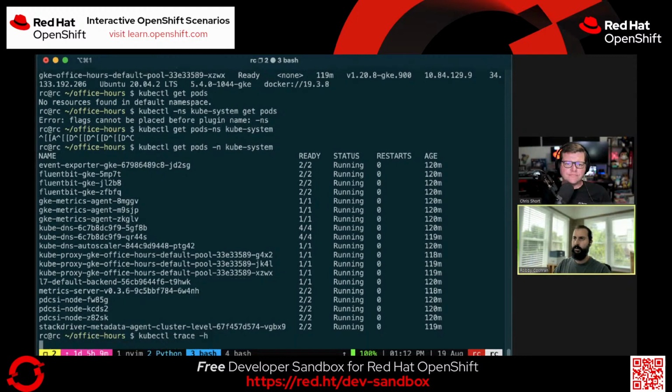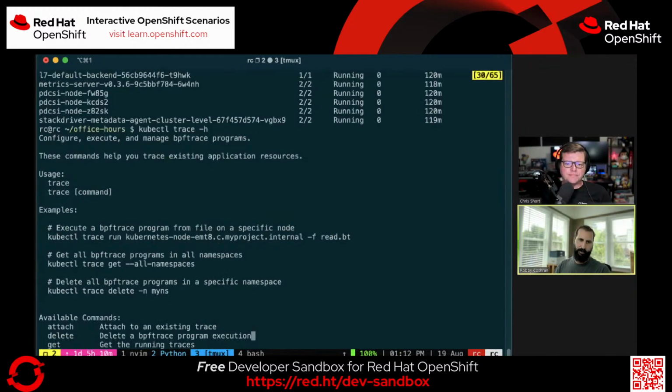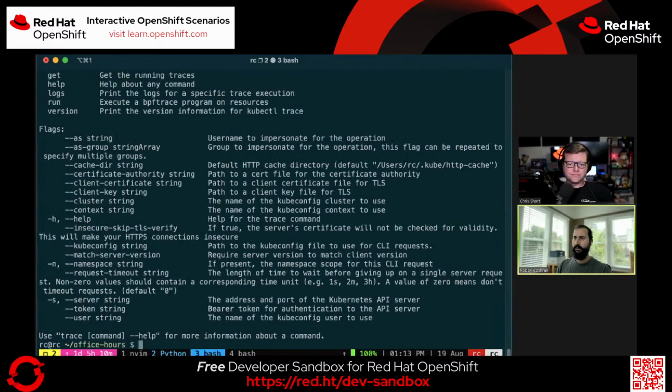And kubectl trace allows us to run BPF programs, and particularly a type of BPF program called a bpftrace program, which is a higher level scripting language that's built on top of BPF. As I said, this is, I think, the easiest way to get started with running eBPF in your K8s clusters. So let's see what processes are running on a particular node.